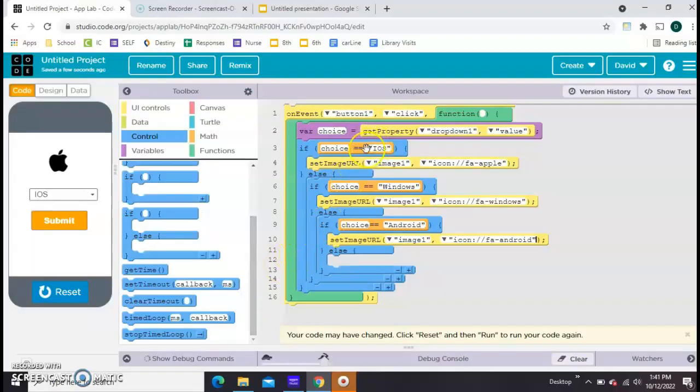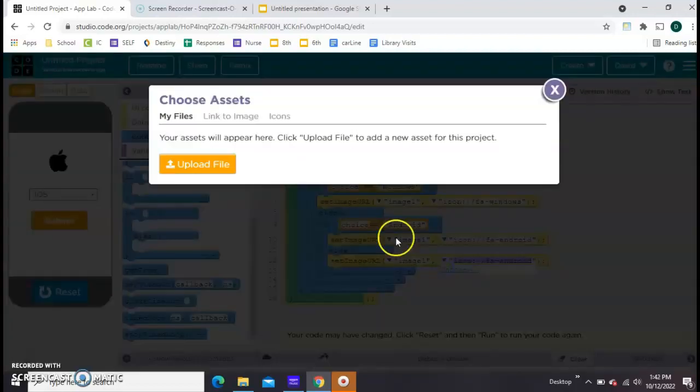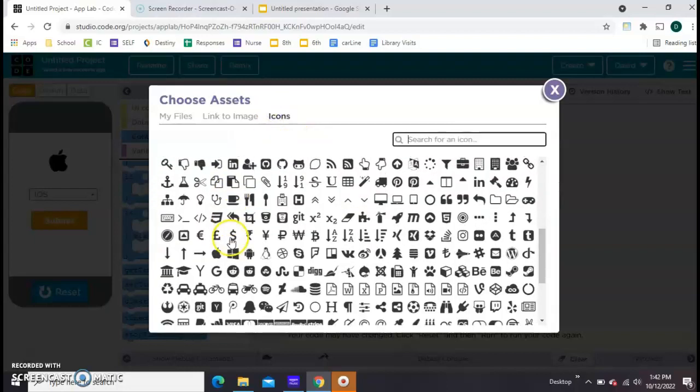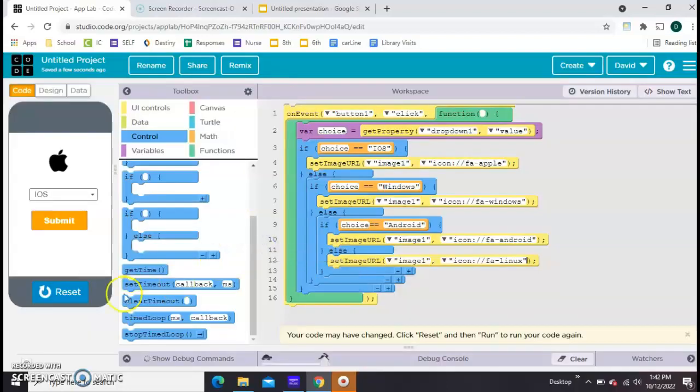And now if it's not iOS and it's not Windows and it's not Android, I don't need to check the if again because there's only one thing left, right? So let's just go ahead and put the little penguin for Linux in here. And we'll be done. Let's try that.